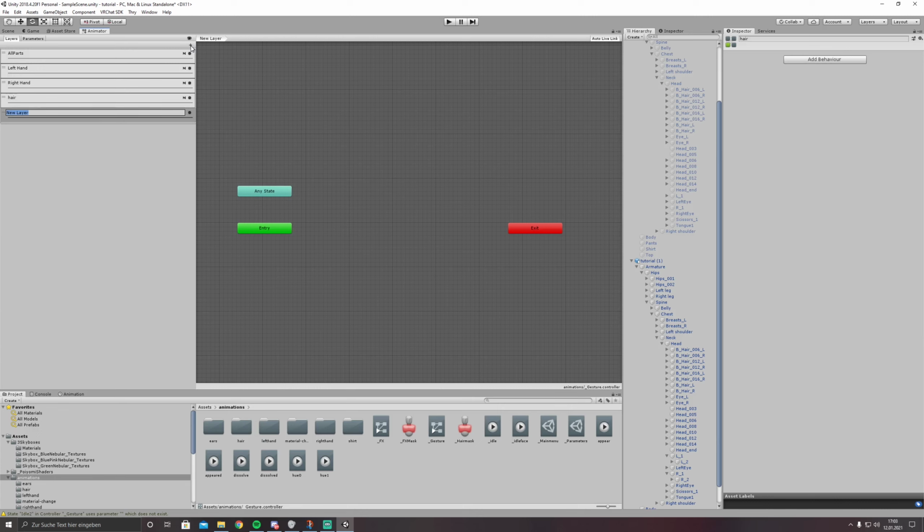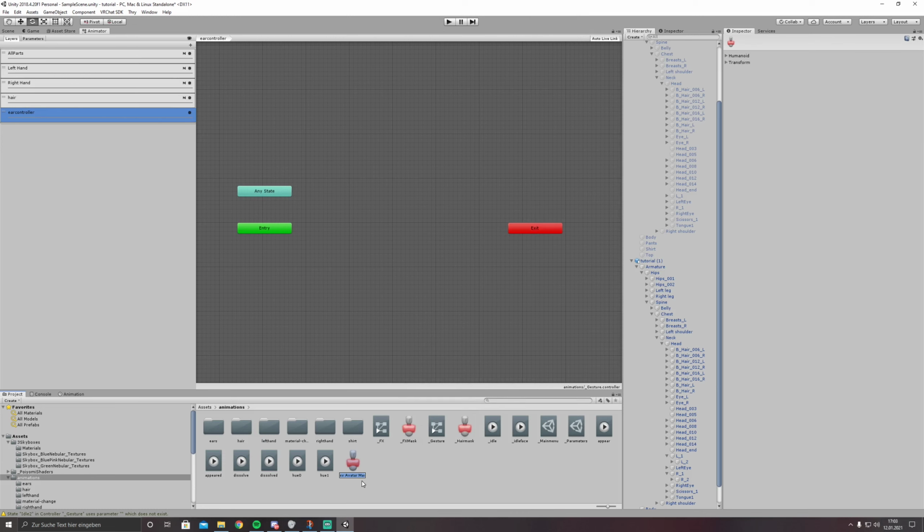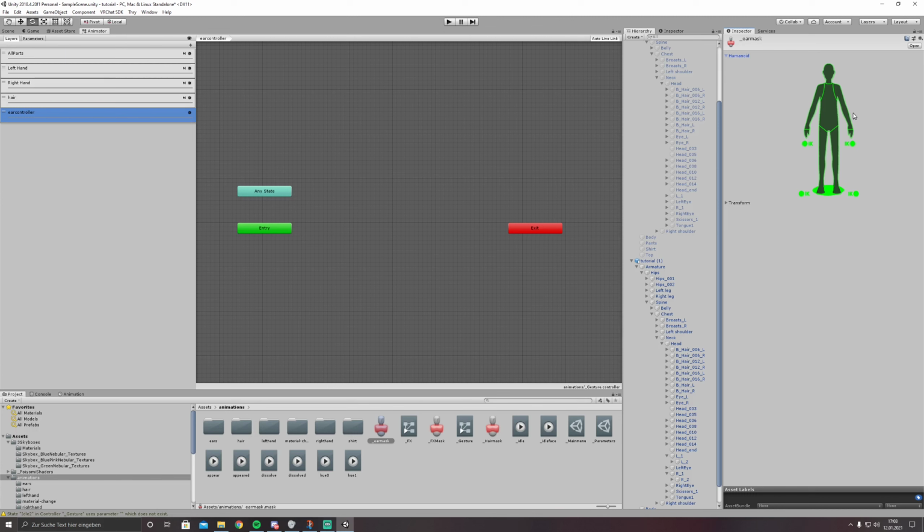And in the layers, we are adding a new layer. We are just calling it ear controller. Set its weight to max. And as you can see, since we have an avatar mask for the hair as well, our ears, of course, need one as well. So we are creating a new avatar mask. We are calling it ear mask. Clicking right next to the green guy, turn it red.